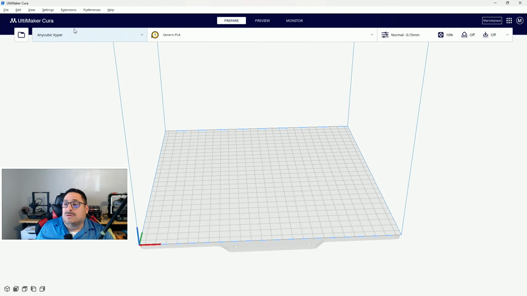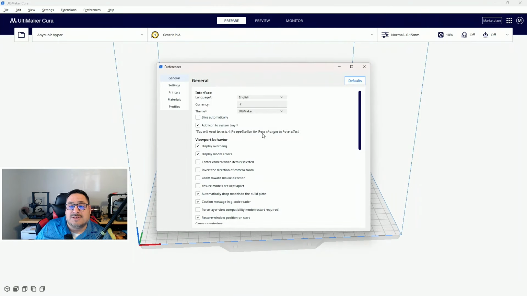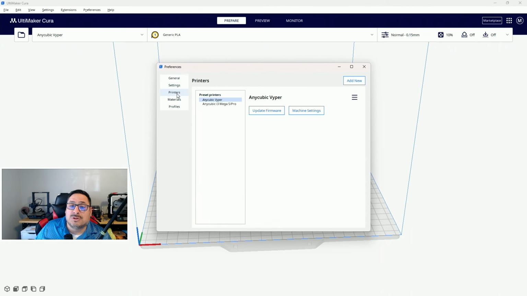Let's see how the best way to do this is. Let's go in here to preferences, just so you can see and configure Cura. This is kind of how you would start in the very beginning. Most everything here you can leave at defaults. Some of the things that you're going to want to look at is printers.